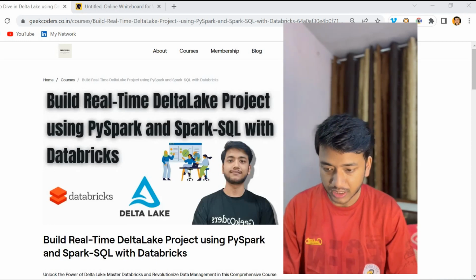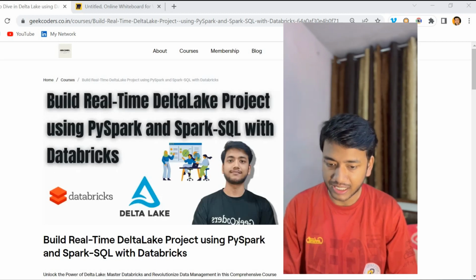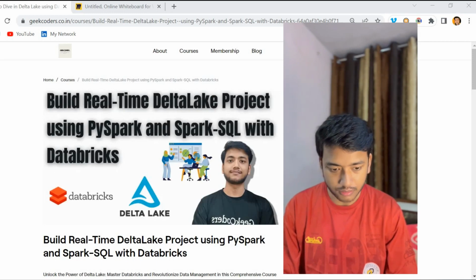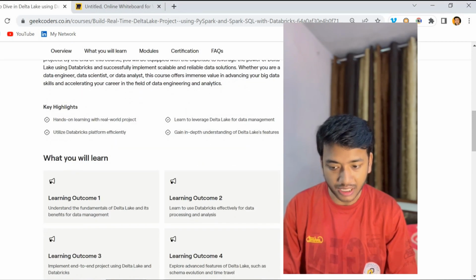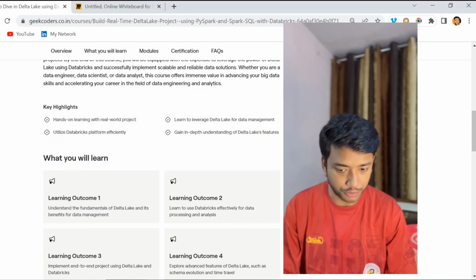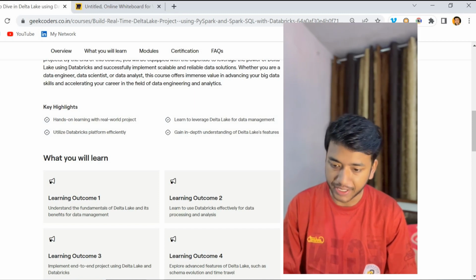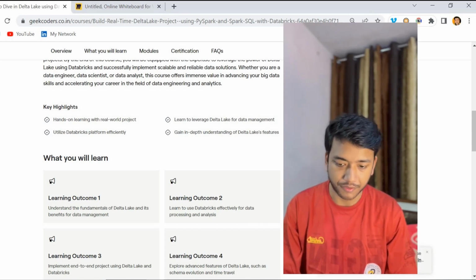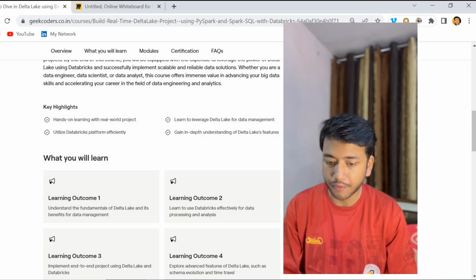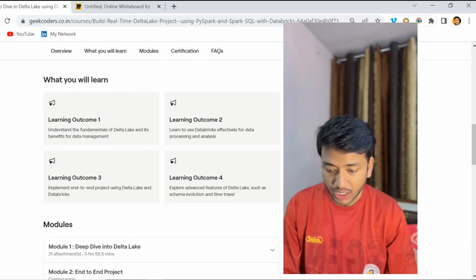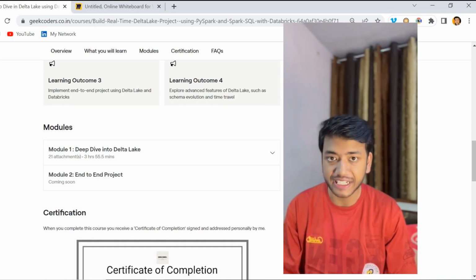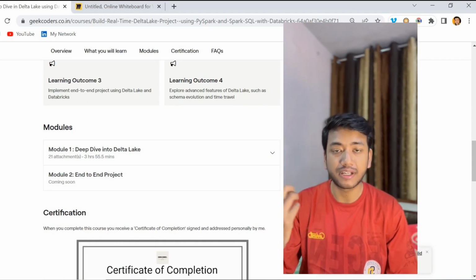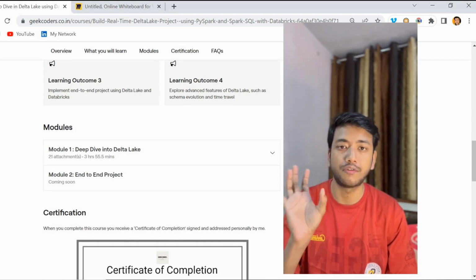So this is the project, right? Build a real-time Delta Lake project using PySpark and Spark SQL with Databricks. If I go down a little bit, you can see what you will be learning: hands-on learning with a real-world project, learning to leverage Delta Lake for data management, utilizing the Databricks platform efficiently, and gaining an in-depth understanding of Delta Lake features. I have given two modules. In the first module, I will teach you what Delta Lake is, how we can read, how we can write, and what the other features of Delta Lake are using Databricks.